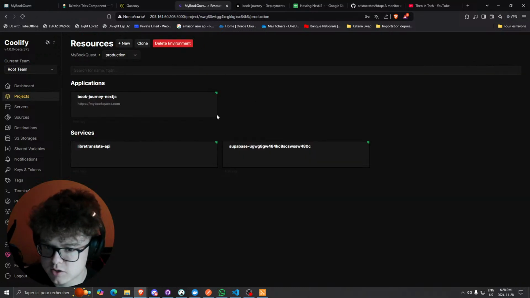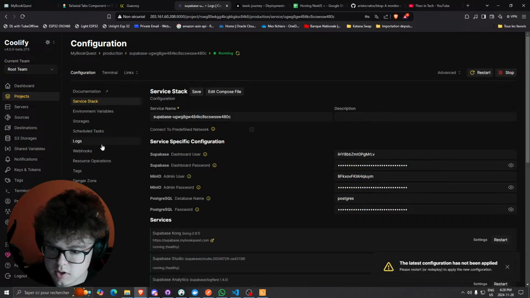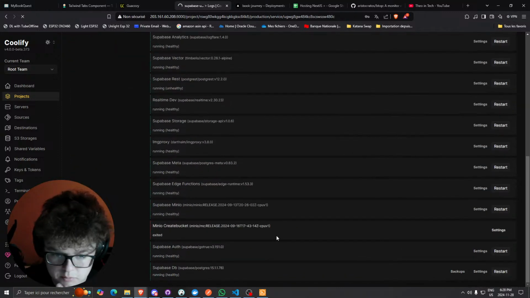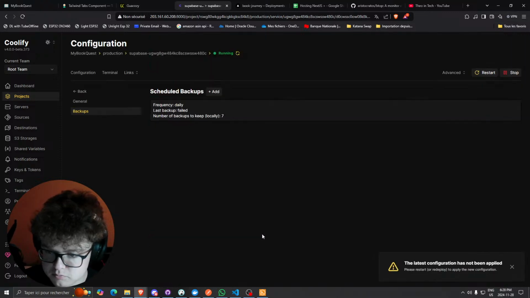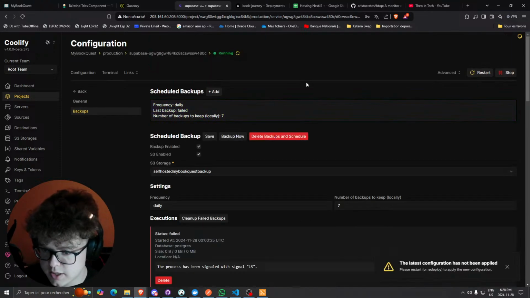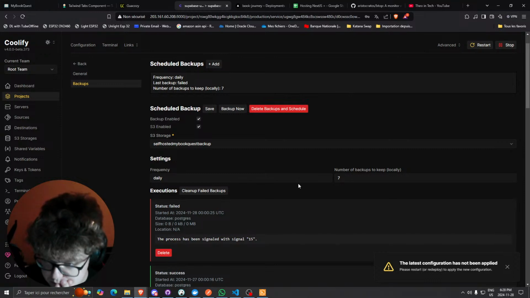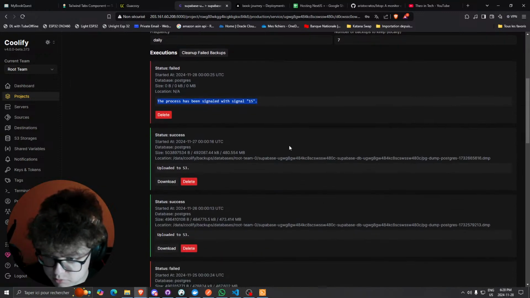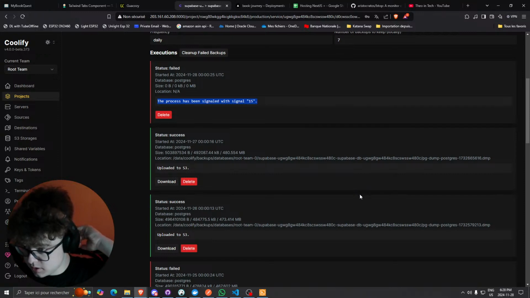Basically, you go to your Supabase, and then you go at the bottom, you click backups, and then you have the backup. This one, because I did a migration earlier today, I think the backup did not succeed, but as you can see, the other did.